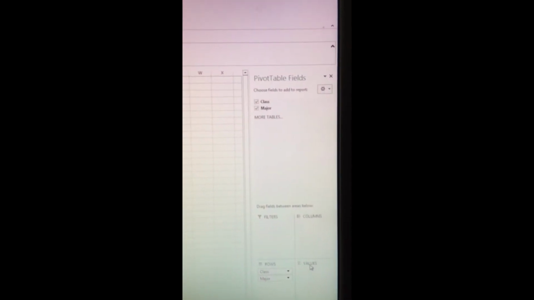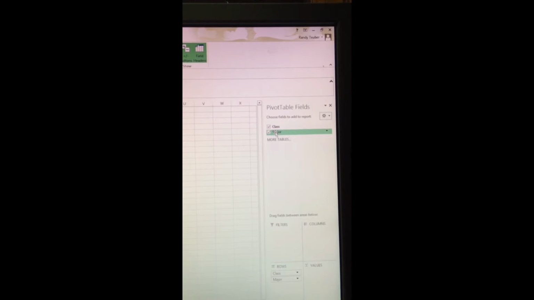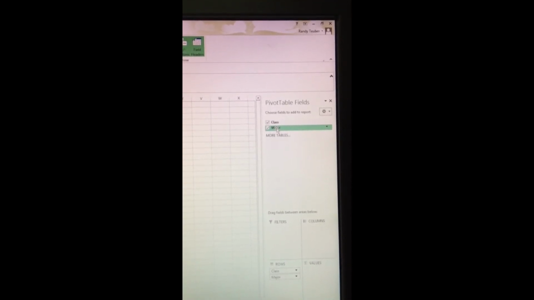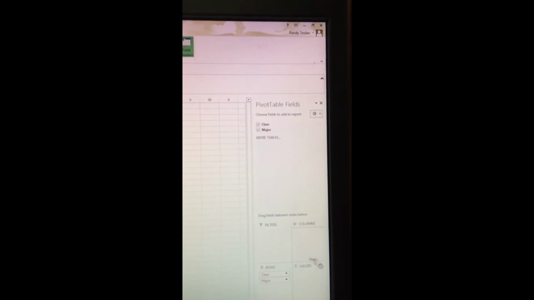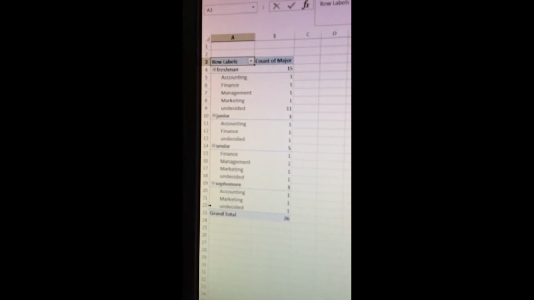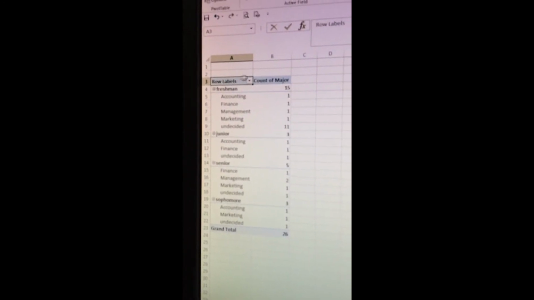But also you're supposed to get the count. So to get the count, you can see down here where it says values, you're going to want to do the count, because it's the count of the majors that you're getting to. So you're going to drag the majors title down here, and it puts the count out here next to it, and you can see where it shows the information here.